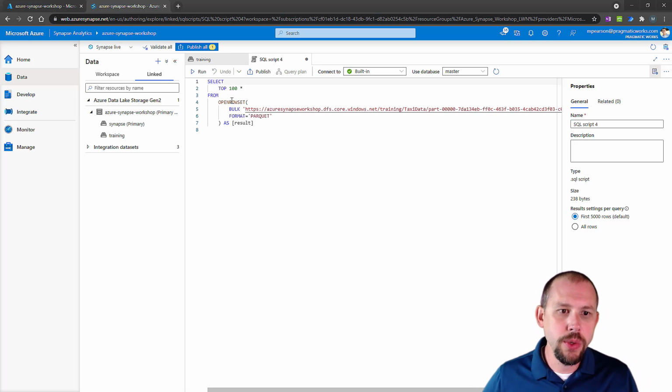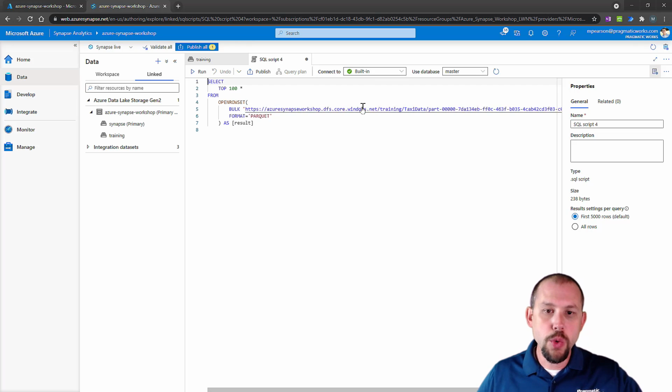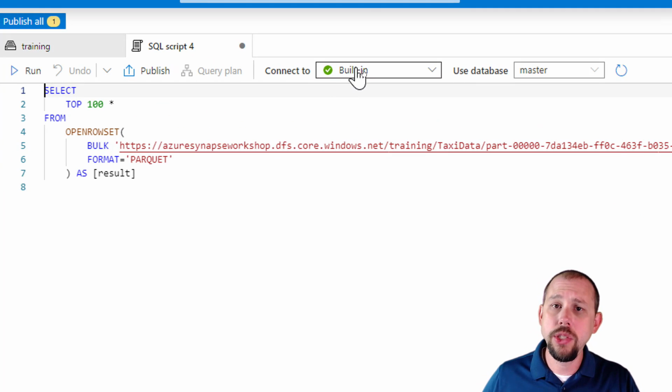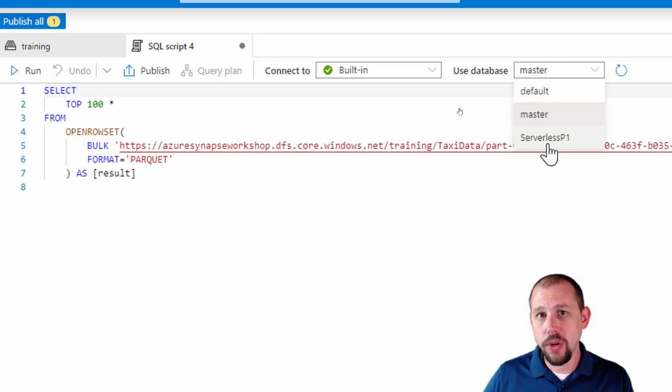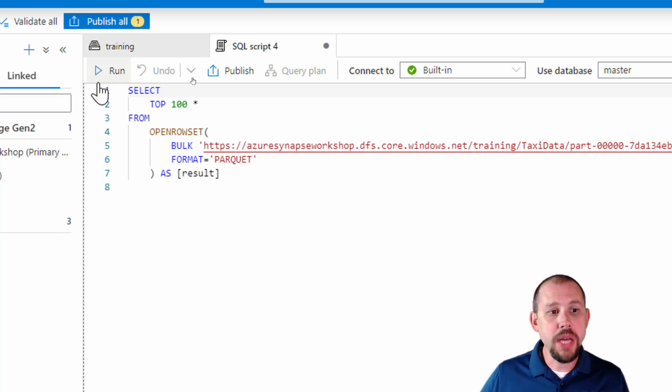The first thing I want to do is run this script. So you want to make sure that you're connected to your serverless compute, right? We're not using dedicated, we're using serverless, $5 per terabyte of data processed. And I'm going to be pointing to my master database. Now, you can create a serverless database. I'm going to talk about that in a minute. That's another level of taking advantage of SQL On-Demand. Now, when I'm done, I'll run this.